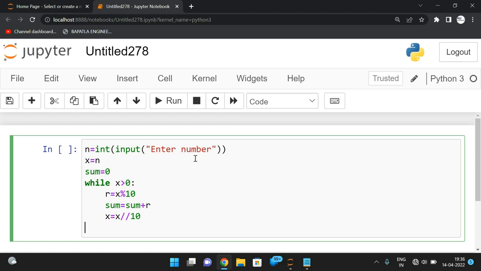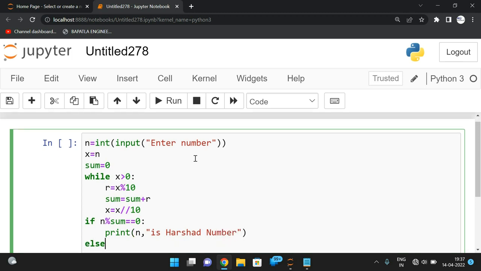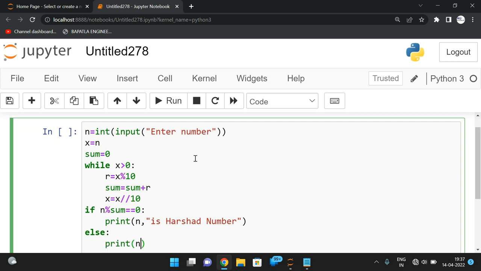So after that we'll get the sum, and finally we have to check. So if n mod sum is equal to 0, we'll say that the number is a Harshad number. Print n is a Harshad number, or NIVEN number. We can write anything, right? So else we can simply print n is not a Harshad number or NIVEN number, right?